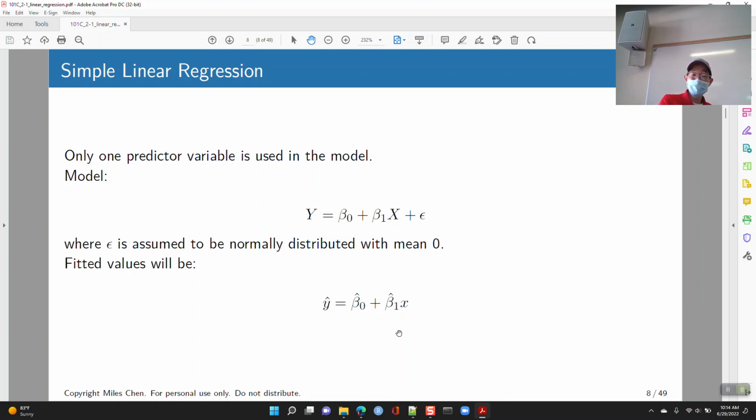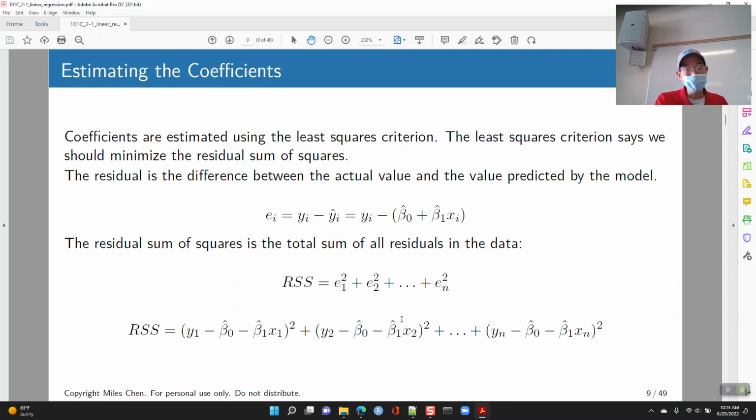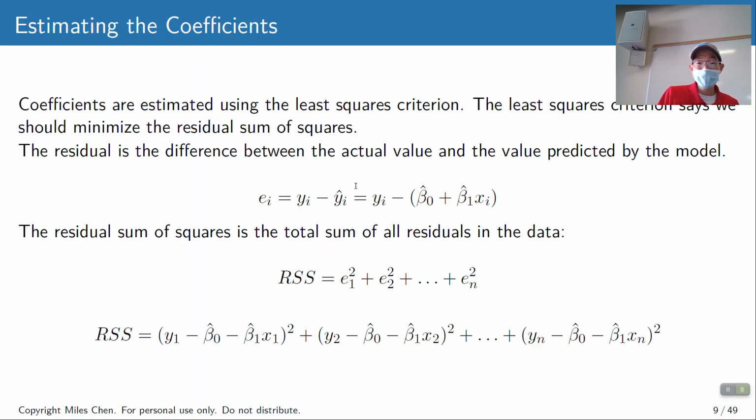We fit our model, and our estimate, y hat, is going to be whatever our estimated intercept is, our beta 0 hat, plus our estimated slope, beta 1 hat. Is this beta hat 1 or beta 1 hat? I don't know. Whatever this value is. So these are the values that we estimate, our parameter estimates. And how do we estimate these things? Well, we estimate them using the least squares criterion.